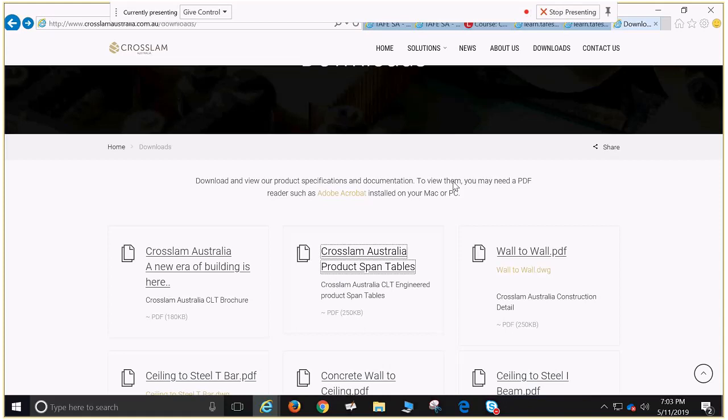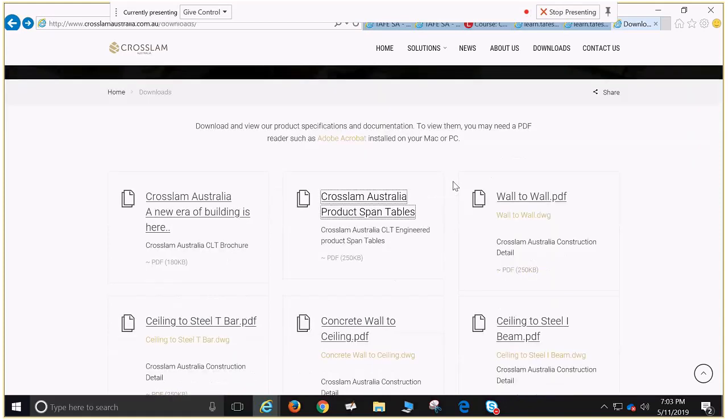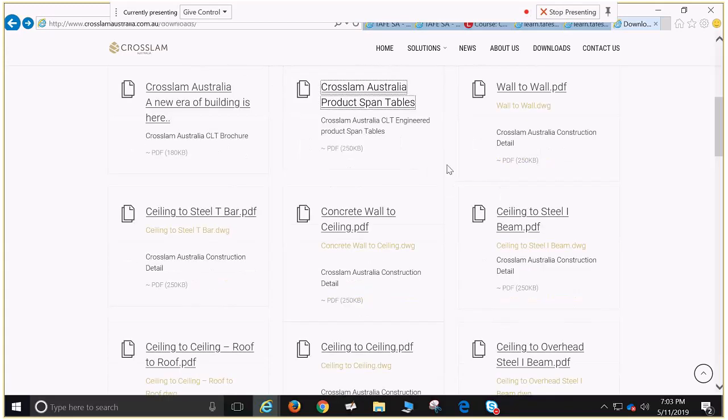I haven't done that. Haven't designed with CLT. Anyhow, plenty of details in PDF form, but also DWG files as well. So you can grab all those drawing files.